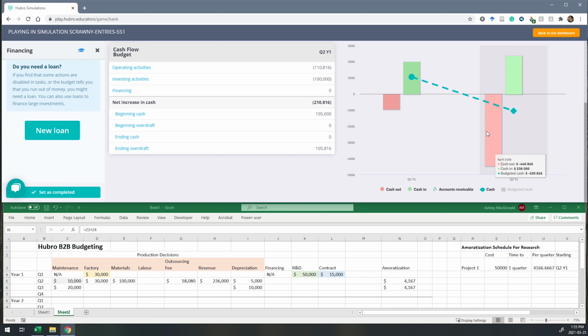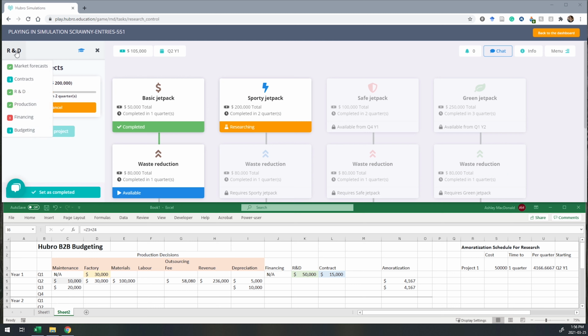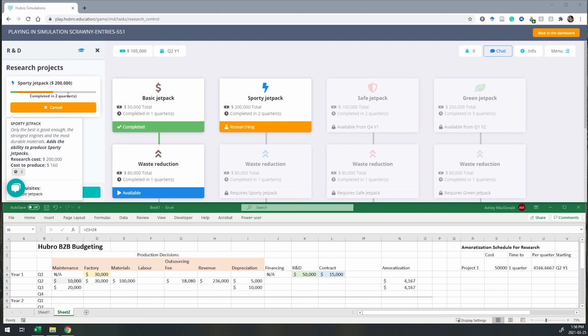I can see that I'm going to have a bit of a cash deficit. I haven't decided yet. I'm going to come back to that one. But right now I am going to go into my research and development project. So I decided to invest in the Sporty Jetpack. So that's $200,000 and it will be completed not in this quarter, but in next quarter. So it takes 2 quarters to complete. So, sorry, it won't be completed in quarter 3. It will be completed in quarter 4.